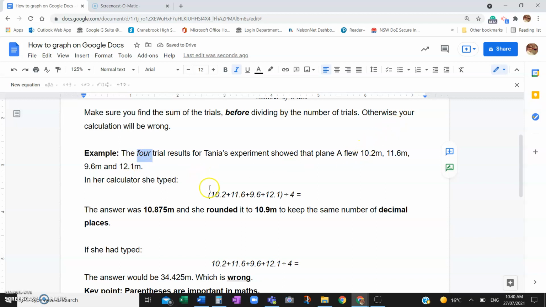So in her calculator, she should type parenthesis 10.2 plus 11.6 plus 9.6 plus 12.1, close the parentheses, divide by 4. That means that this sum happens first, and then you can divide by 4. Okay, that's just one way. You could also put those in, push equals, and then divide by 4. I'm just making sure you realize to do that first.